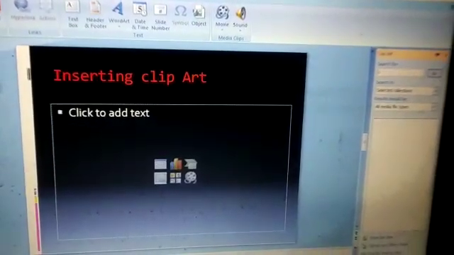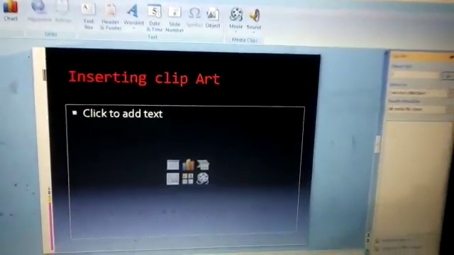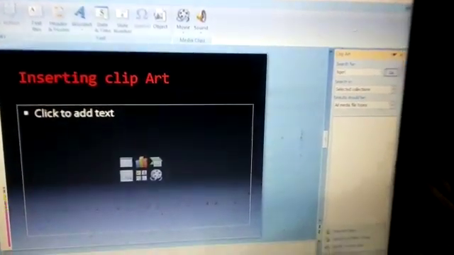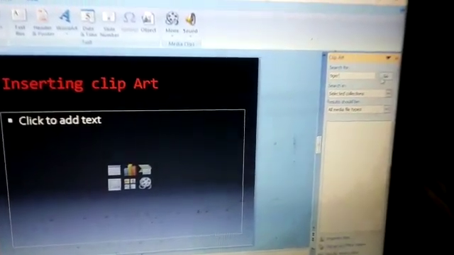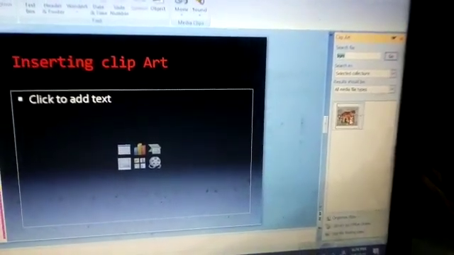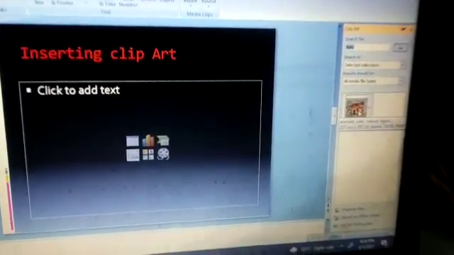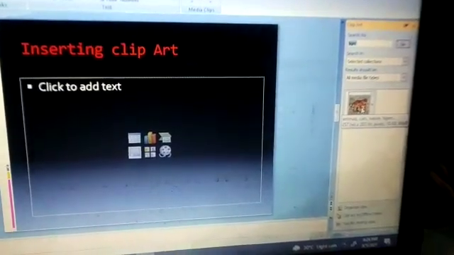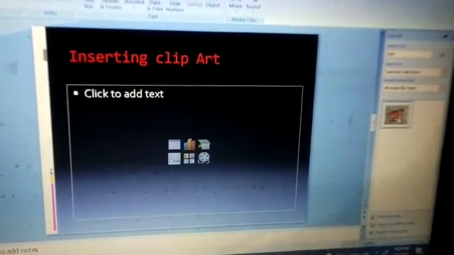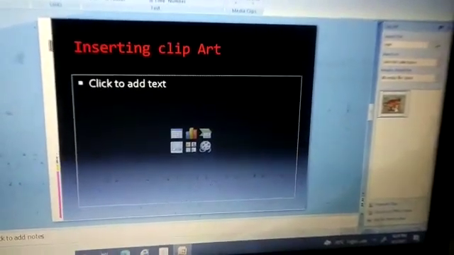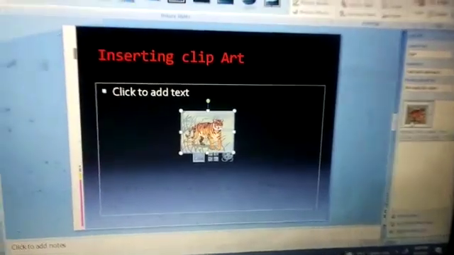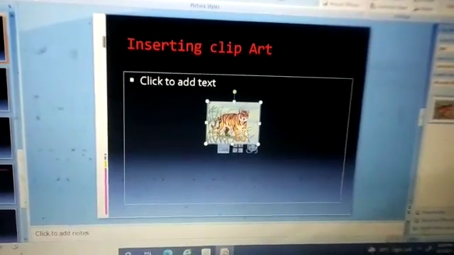Suppose I want to search for an image of a tiger. I am going to type tiger here, and afterwards click on the go option. If a tiger is available, it will show you. Now the tiger is here, and just click on this tiger and you can see the tiger will appear on the screen here.